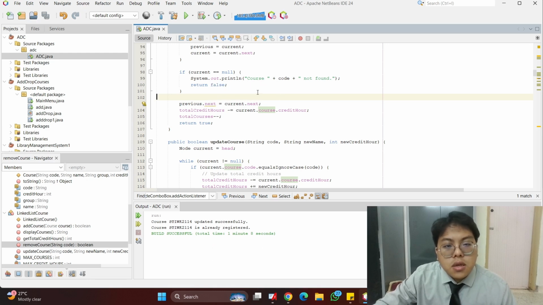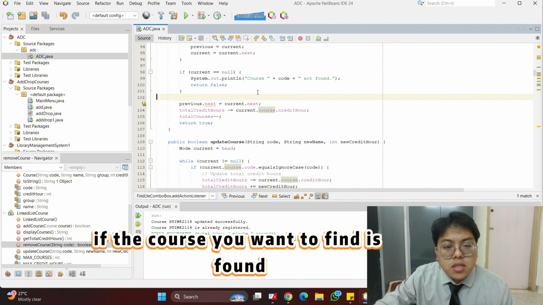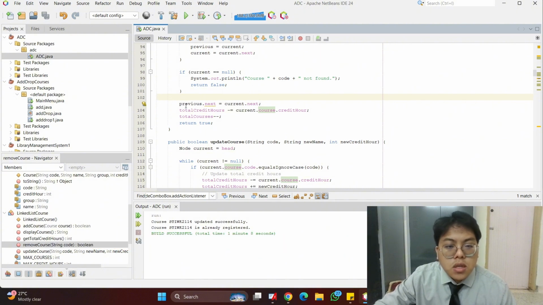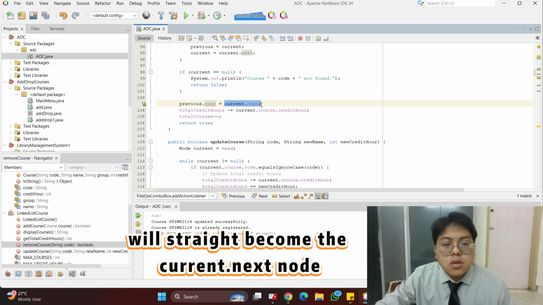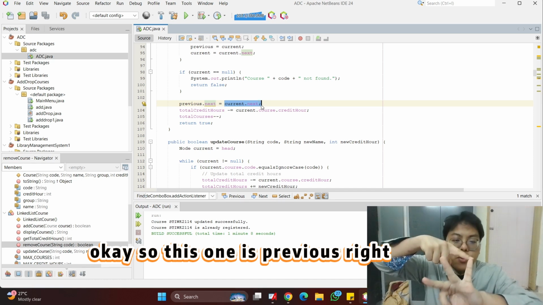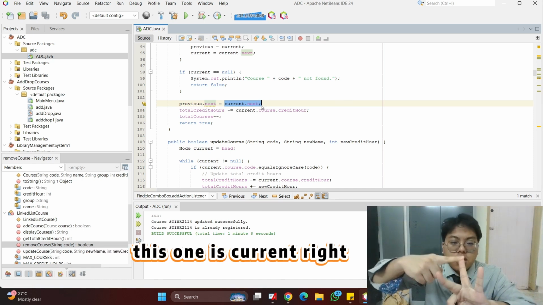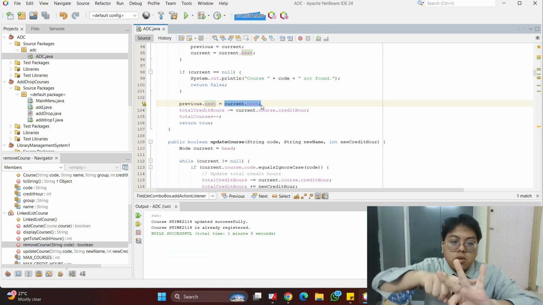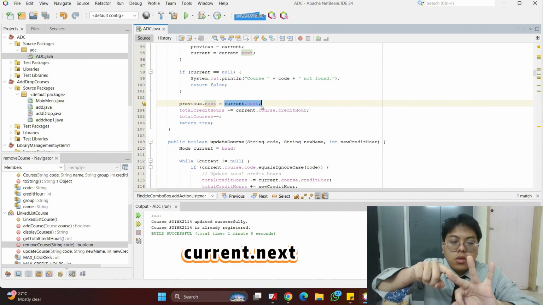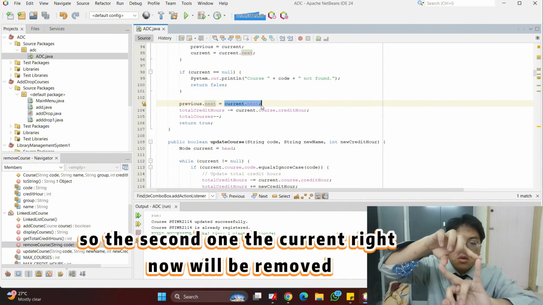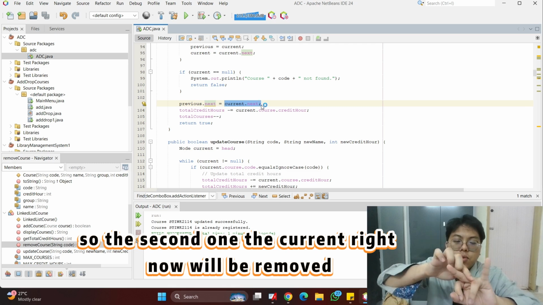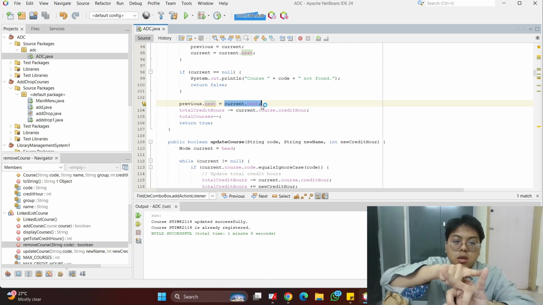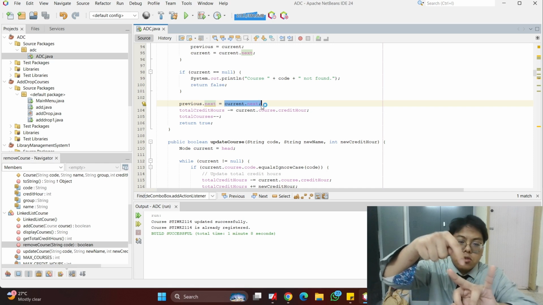If the course you want to find is found, the previous dot next node will straight become the current dot next node. So this one is previous, this one is current, and this one is current dot next. The previous will connect straight to the current dot next, so the second one, the current, will be removed, because the previous dot next will straight become current dot next.